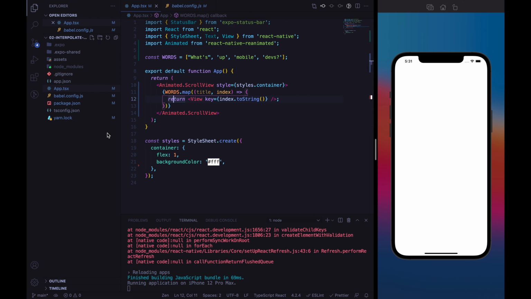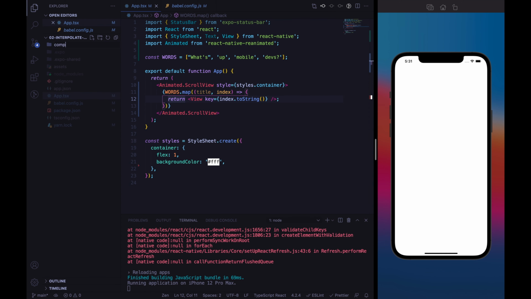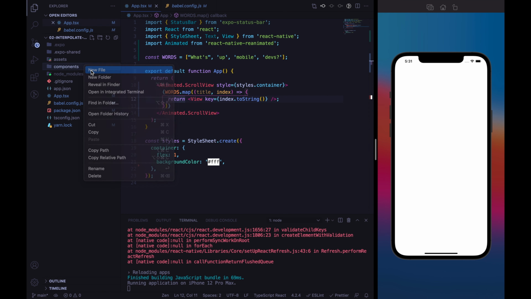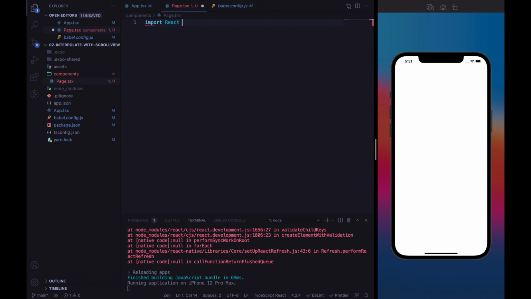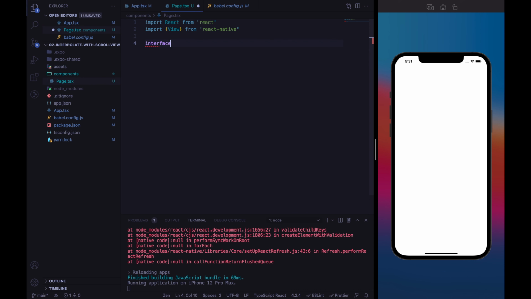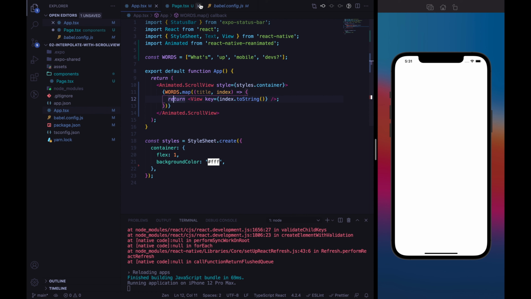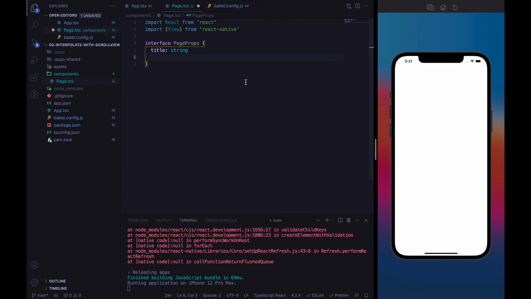Since we have to do a lot of work with every single page, I think it's a better option to define another component to handle the page. So let's specify our components folder. And let's write right here page.tsx. I will import React from React, import View from React Native. So let's define our page props. We need actually a title and an index. So let's say title is of type string, index of type number.